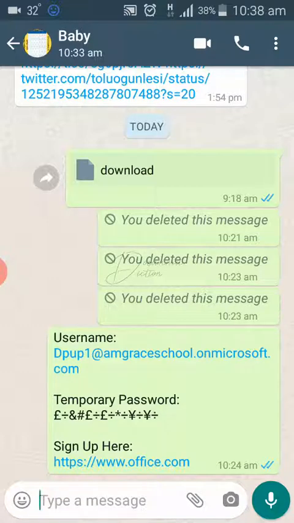Since you're going to be getting your information from WhatsApp, this is what it's going to look like. You're going to need three pieces of information: your username, the temporary password, as well as the link that's going to take us to the page where you're going to begin your registration.